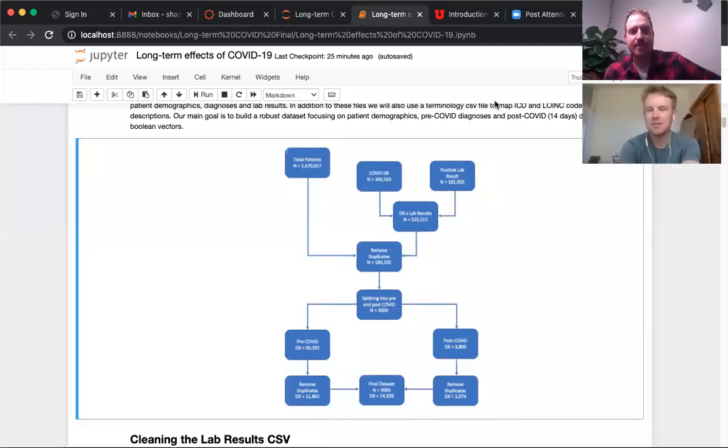Hello, everyone. My name is Shad Morton, and I'm presenting today on the long-term effects of COVID-19 with Logan Gray Donis. Our data set comes from TriNetX, which is a supplier of real-world clinical data, and we have massive files that we needed to clean up.